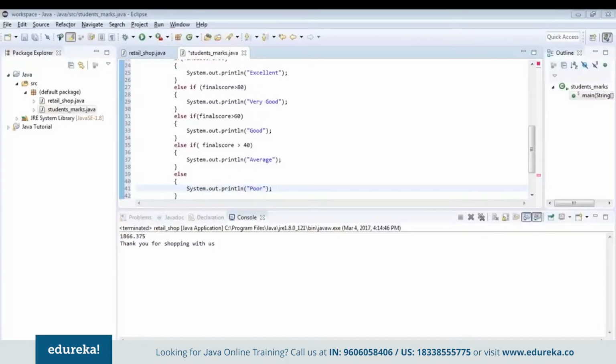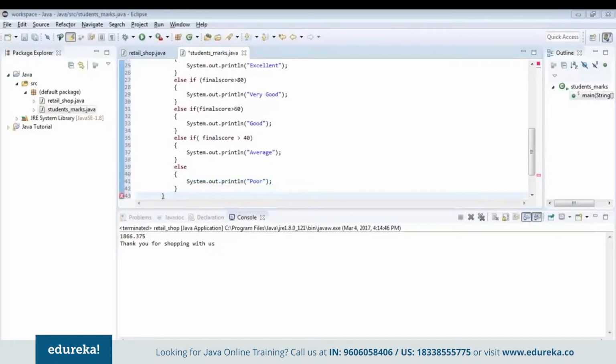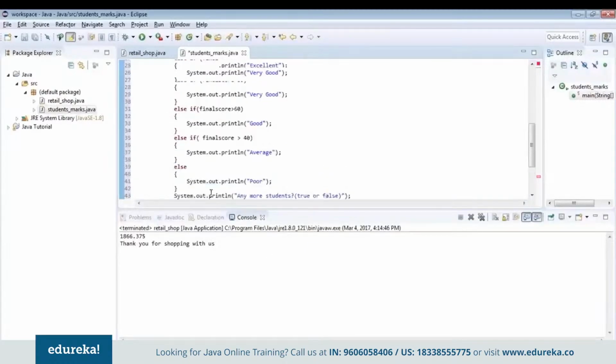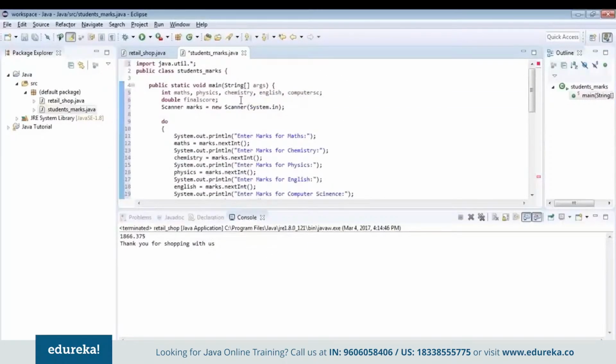Now here what we've done is that we've used the if-else ladder and specified which grade to get in case of a specific range. So now what you need to do is you need to still specify the while condition here. But before that you need to understand when to exit from that loop. Now for that what I'm going to do is that I'm going to write an output statement. Any more students? To know if there are any more students present, I want my user to tell me if it is true or not. So they're going to specify true or false. Now to store the true or false value, I need a boolean variable.